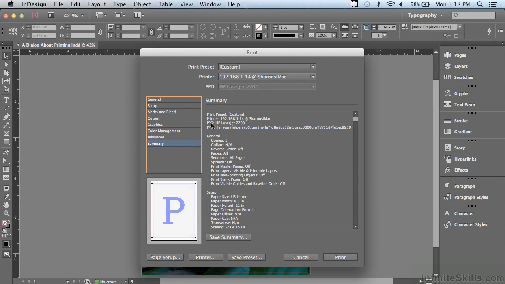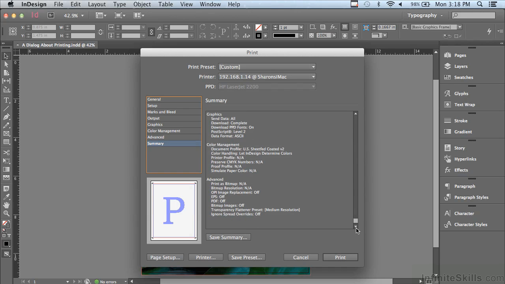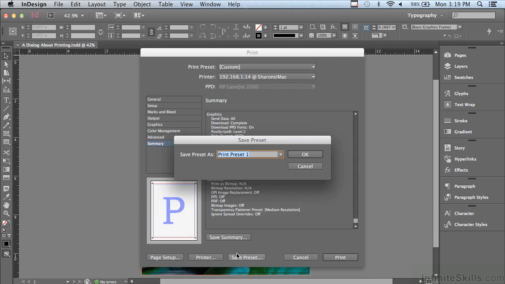Then at the end, there's a summary of everything that's been set up, which you can actually save as a text file. But you could also save all of these settings that we've just set up as a preset. If I were to click that, I could actually name this preset, and it would be available in the Print Preset pop-up at the very top of the dialog box. So I wouldn't have to go through all of the same settings time and time again.